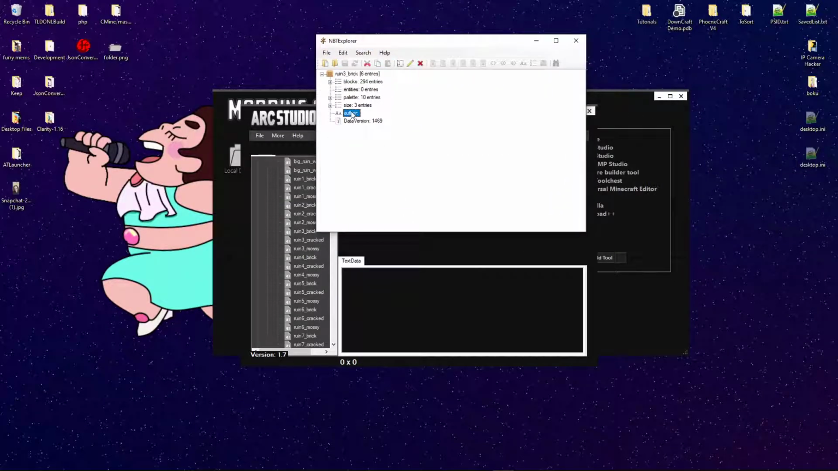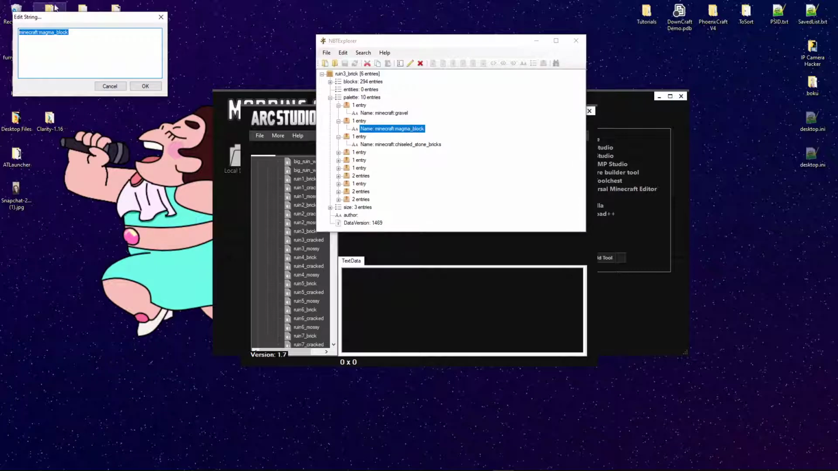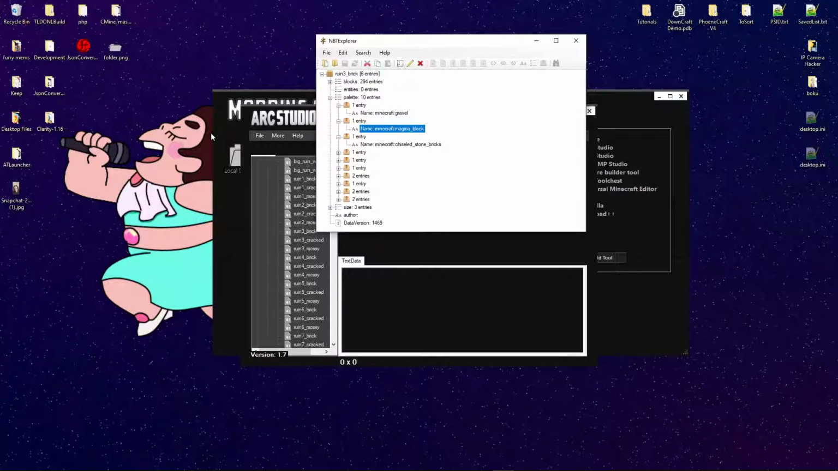Now, of course, you can save this as an NBT file, or you can just go ahead and change the palette. For example, every magma block that appears in Ruin 3 Brick, you could turn that into a command block, you could turn that into a diamond block, you could change it into whatever you wanted.